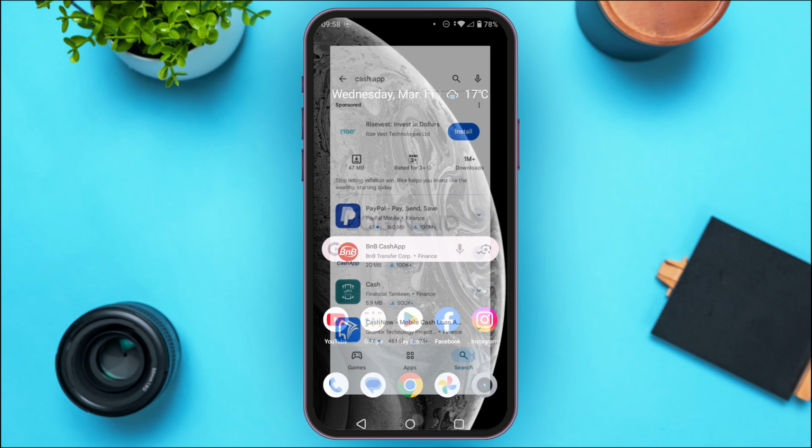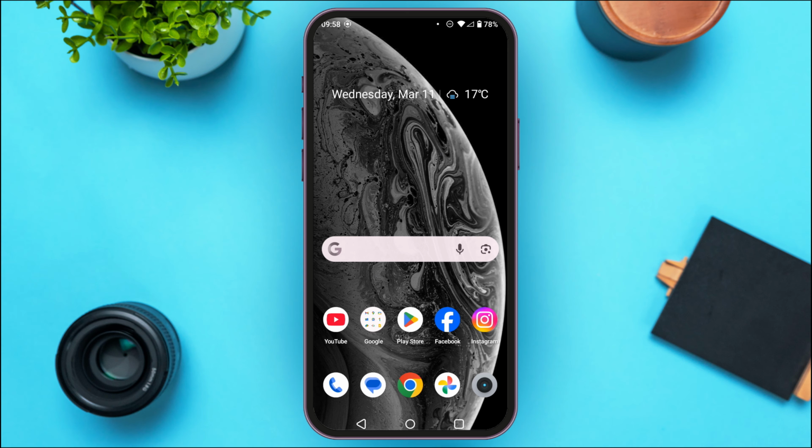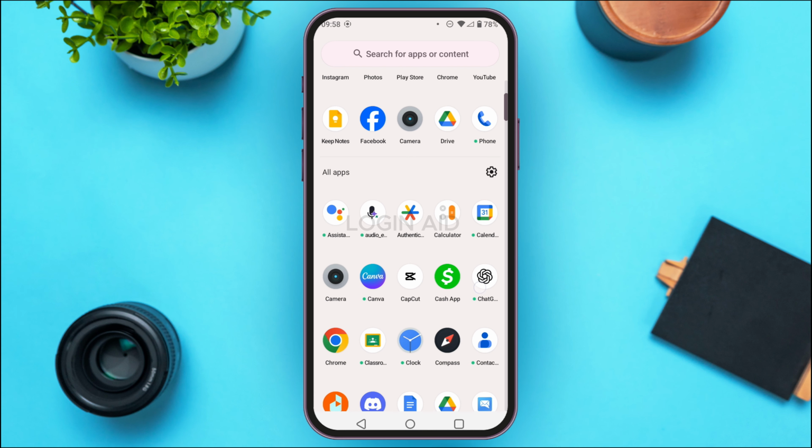If your problem is still not solved, what you can do is simply try clearing the cache of the app. For that, open the app library of your device. Find the application for Cash and long press on it. Now tap on this option app info.